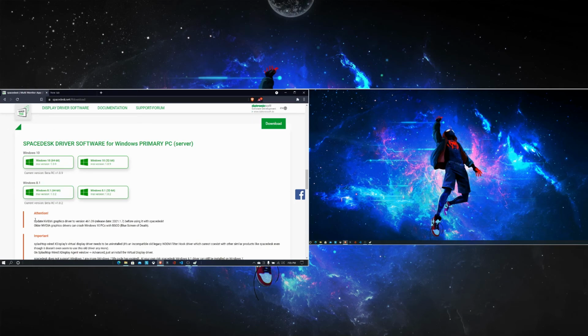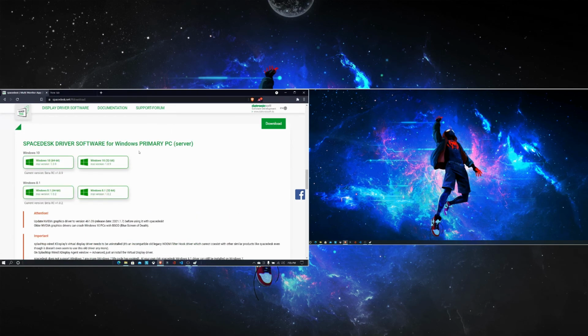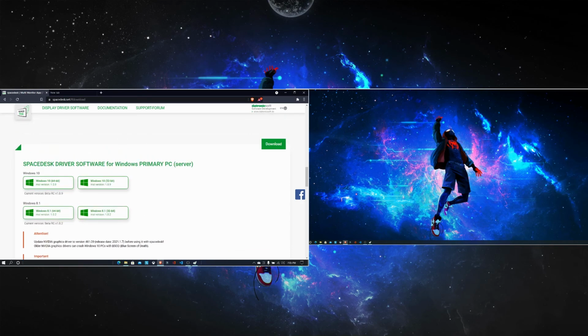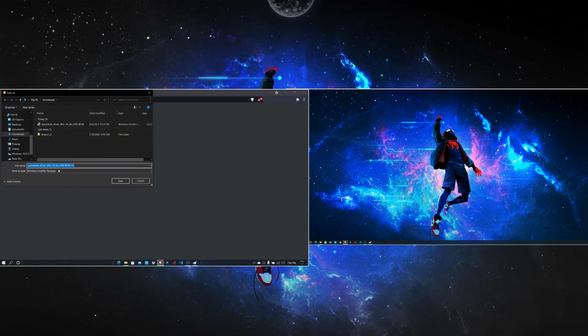OS, and kindly pay attention to whatever they are saying here and make sure that your PC is capable of doing it, of having a second screen. Okay, so now let's just click on it. The secondary device can be any old device, but the primary device must be a capable one. Okay, so just click on this and you will see the Space Desk driver will get downloaded.